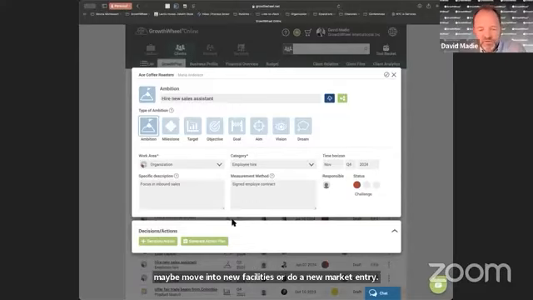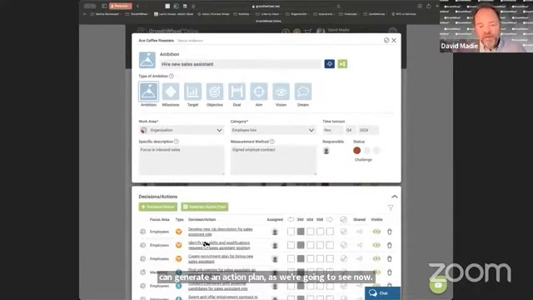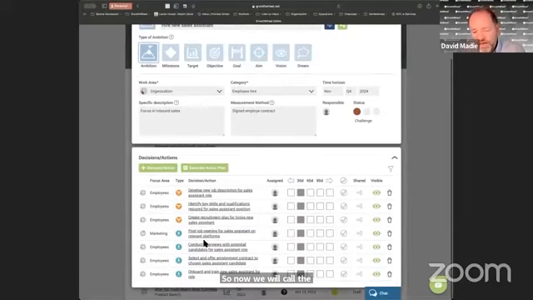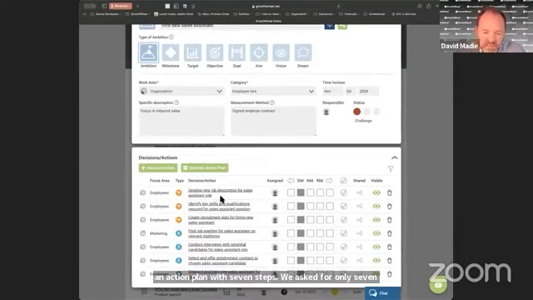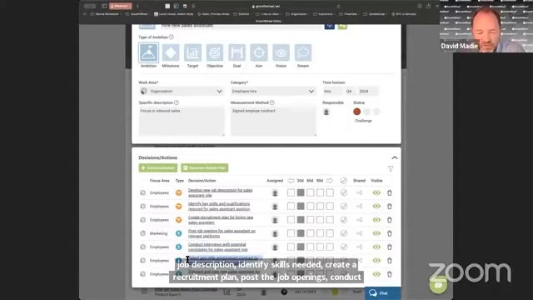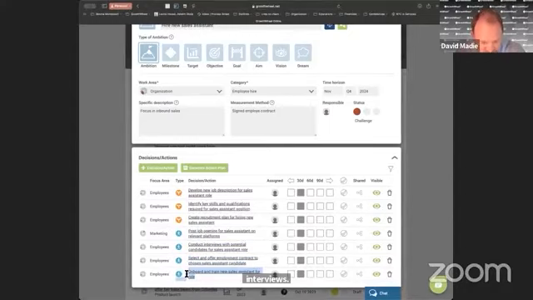So what we have done is we have an API for OpenAI, so you can generate an action plan, as we can see now. So now we will call the OpenAI, provide the information, and it will generate an action plan with 7 steps. We ask for only 7. So yeah, it will, not surprisingly, say develop a new job description, identify skills needed, create a recruitment plan, post the job openings, conduct interviews, select and offer an employment contract, and onboard and train the new sales assistant. And it will even put it on a 30-day timeline.